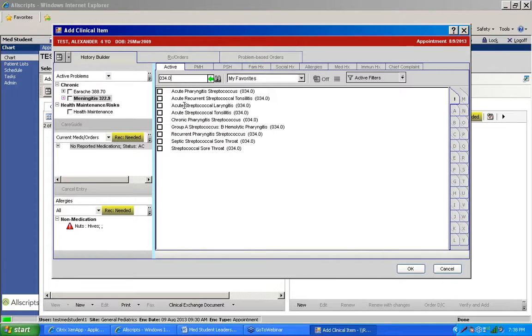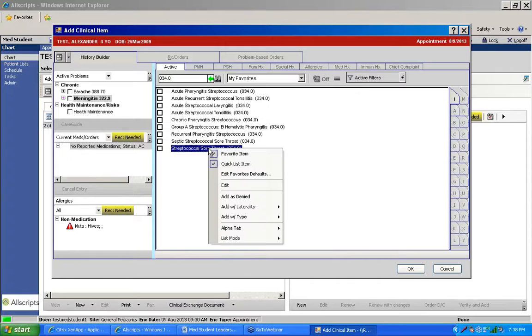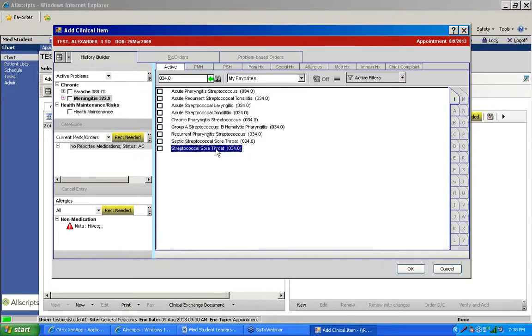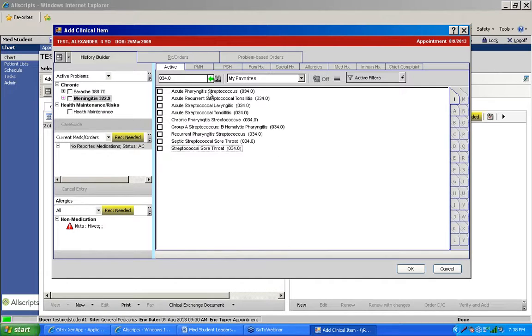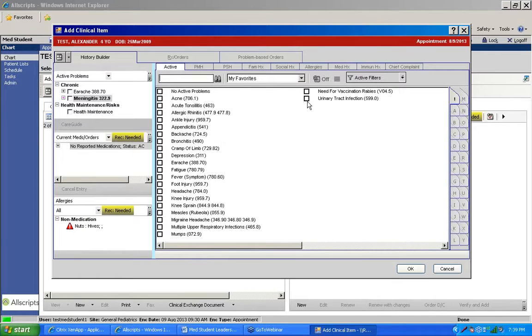Okay, so if I find that I am always searching for that, why not save me time? I don't have to keep searching for it, just add it to my list. So if I do a right click of the mouse, you can see I have it as a favorite item and I do have it as a quick list item. This can be toggled on and off. So if I take it off of my favorites list, it automatically goes away from my quick list. So let's demonstrate that. If I go back to my favorites list, you'll notice it's no longer there.